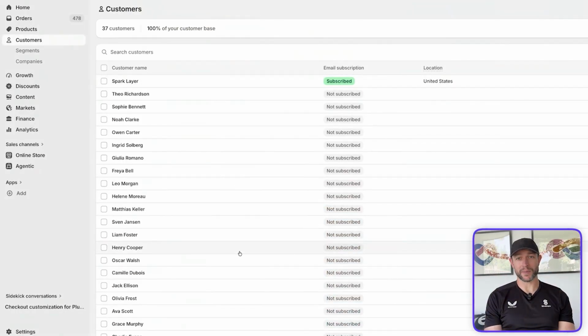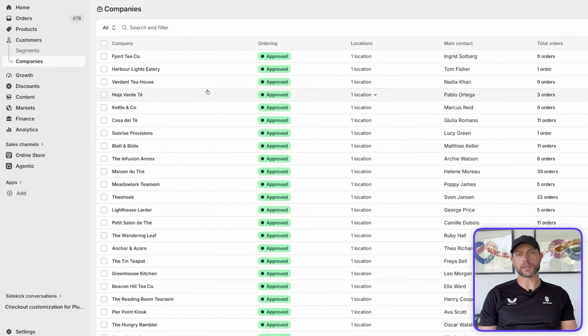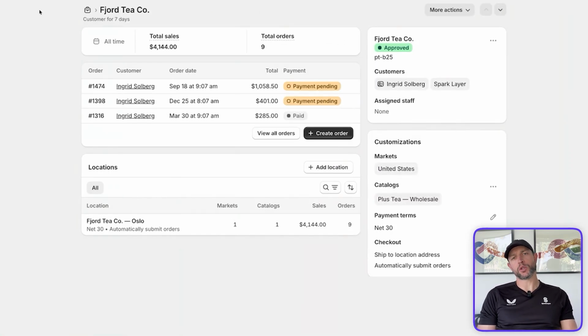Now that your pricing is set, the next thing to sort out is who actually gets to log in and see it. And that's where customer accounts come in. You set up a company account for each business you sell to, like a single shop or distributor. Under that company, you add the individual people who place orders. So an individual business could have 3 to 4 people who all place orders under the same account.